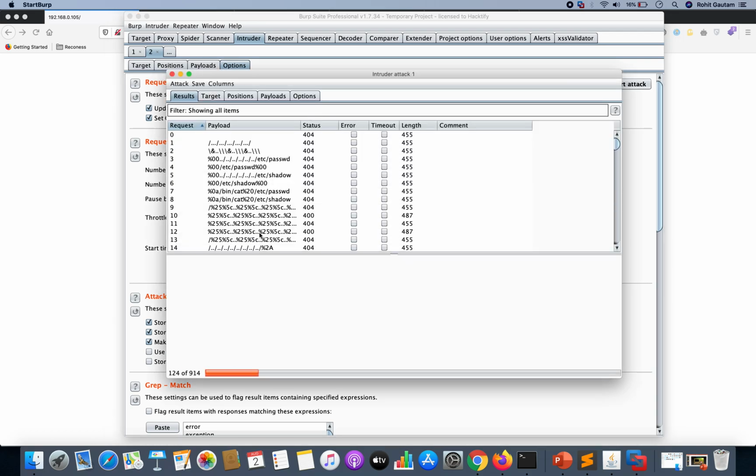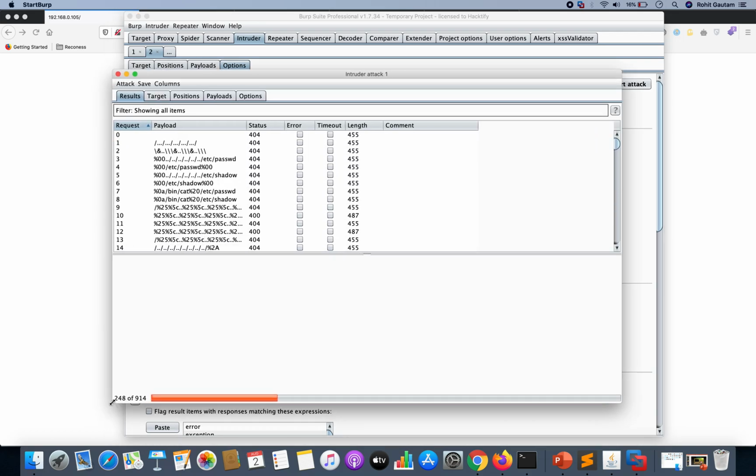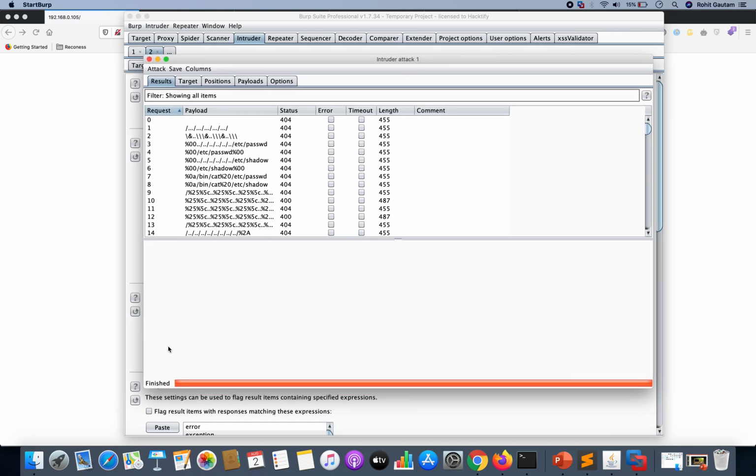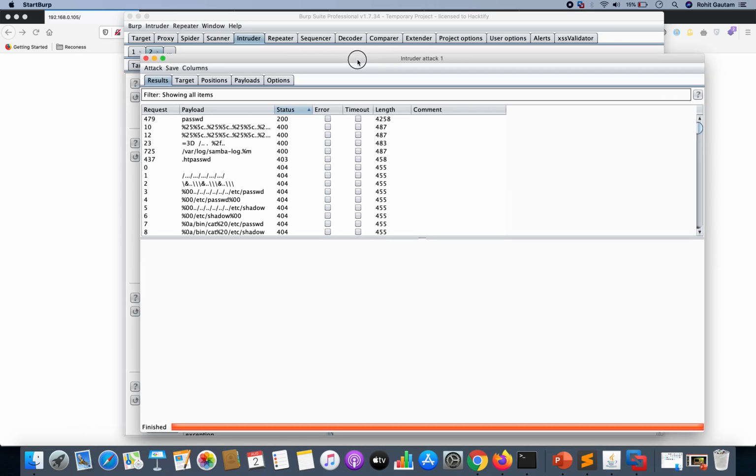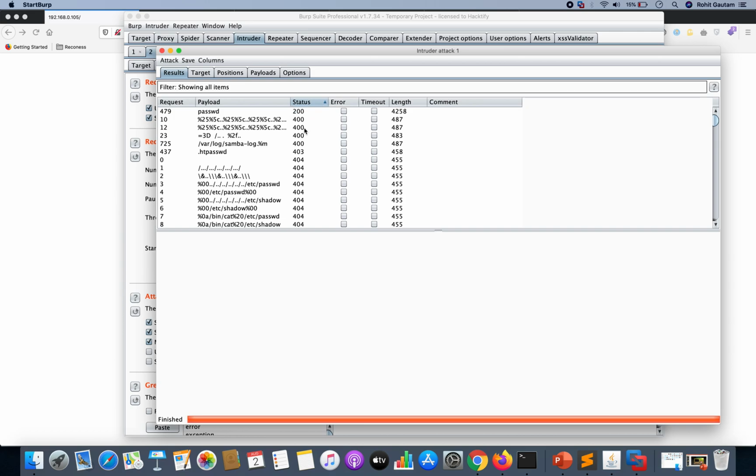Let me just start the attack, and you can see it is doing so quickly, and it has already tried more than 600 word list positions from the list that we have supplied, and you can see the task is finished. Let me just click on status. When I click on status, you will be able to see the status code with 200 OK. So as you can see, I have got 200 OK.